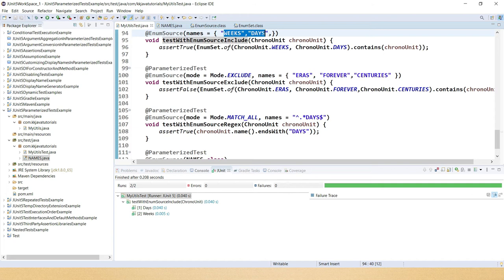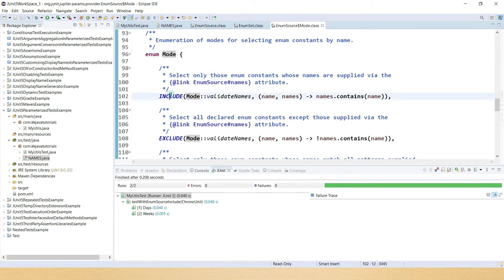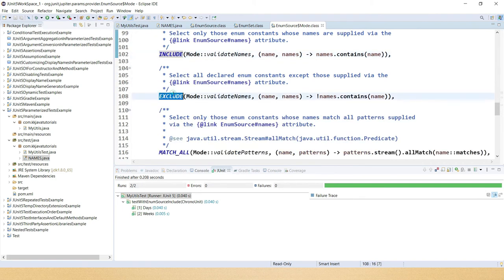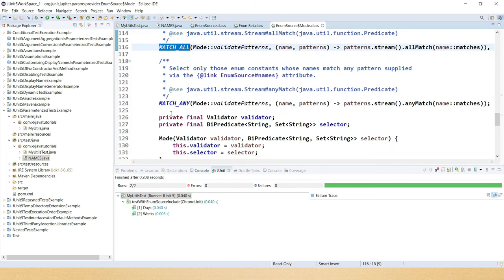Now next, here we have executed our test cases for all the enums which I have provided in the enums, which have to be available over here, right? Now next, we have different modes. If you look into the modes, with the EnumSource you can do an include, you can do the exclusion, you can do match all, you can provide some pattern, and you can also provide the pattern to match any. So these are the modes available.